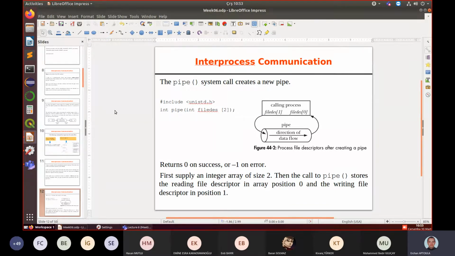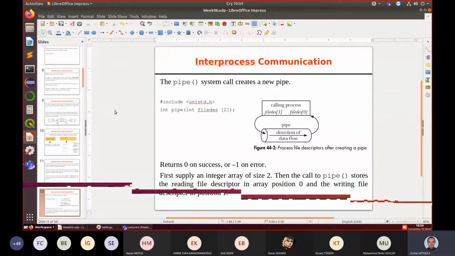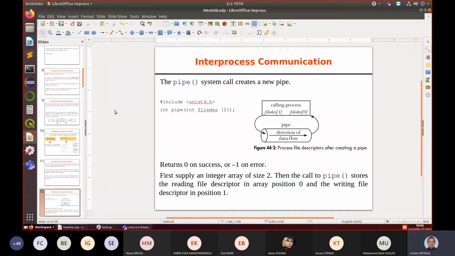Now, what is the idea here? The idea is that you create an array of length 2 of integers, you pass it as an argument to the pipe system call. And what the pipe system call does is that it sets up the pipe in kernel memory. So it creates the buffer in kernel memory, and it places the reading file descriptor in the first position of this array and the writing file descriptor in the second position of this array. So file descriptor in position 0 represents the reading end, and the file descriptor in position 1 represents the writing end of this pipe.